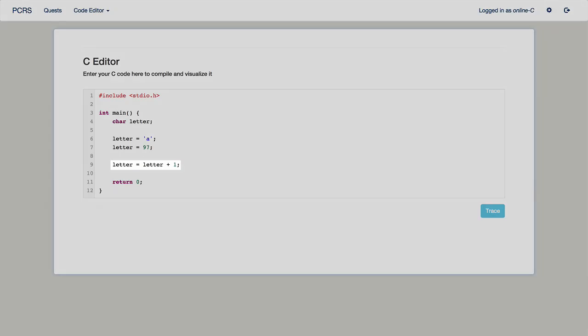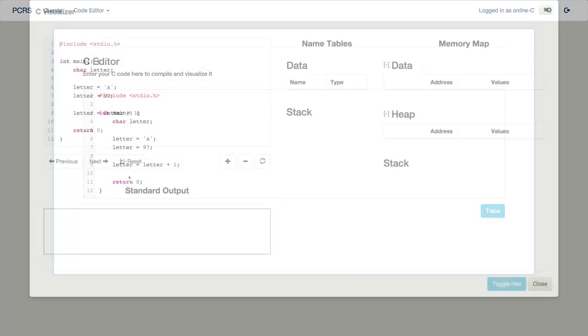What do you think will happen when I add this line? From previous videos, we know how expressions are evaluated. First, the right-hand side of this expression is evaluated, and then the result will be assigned to the variable on the left-hand side. But what do we get when we add 1 to a char?